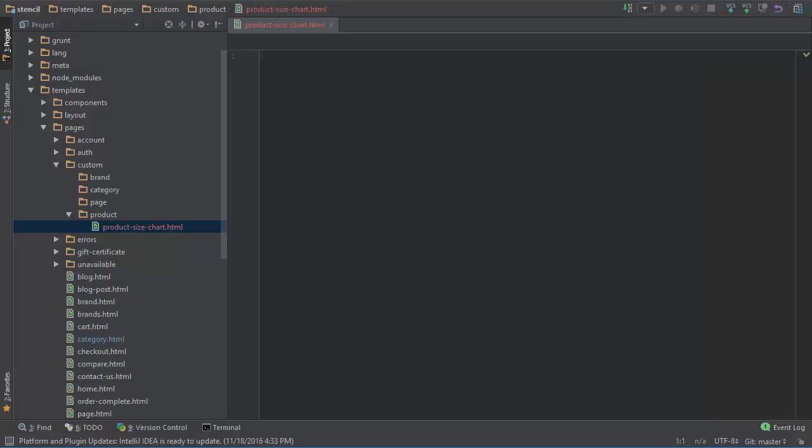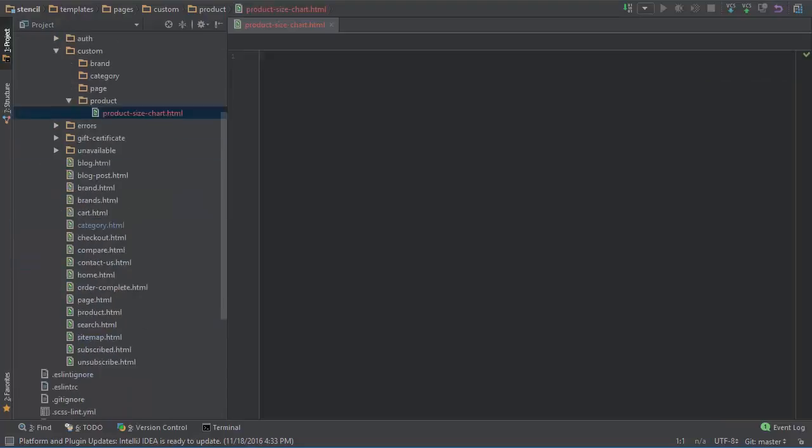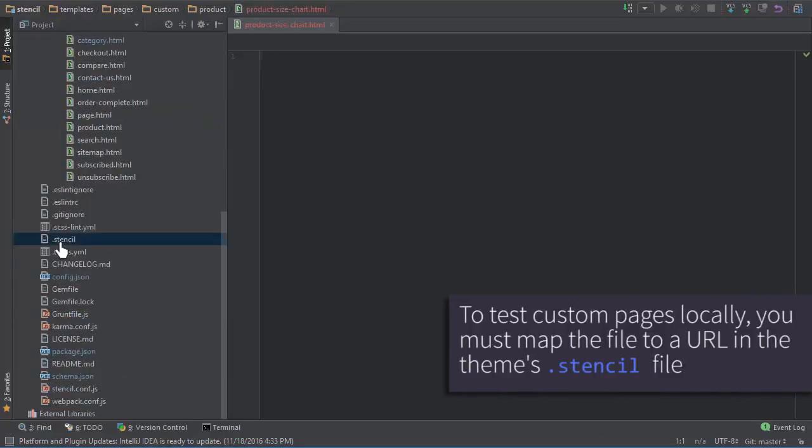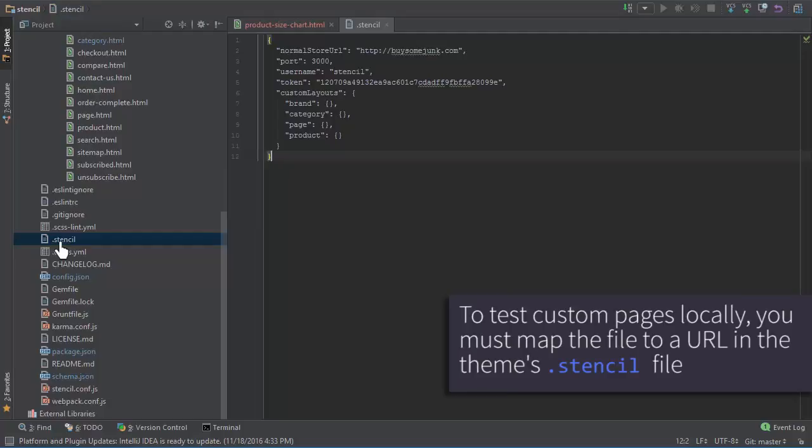I want to be able to preview my work as I go, so now I need to map this custom page to an existing URL on the live store. To do this, I must edit the .stencil file for my theme. Opening up the .stencil file, it already provides sections in which to add your custom page mappings.